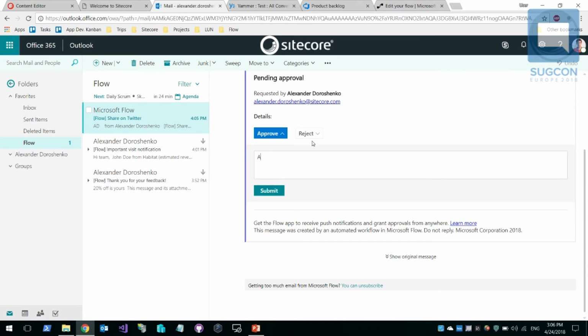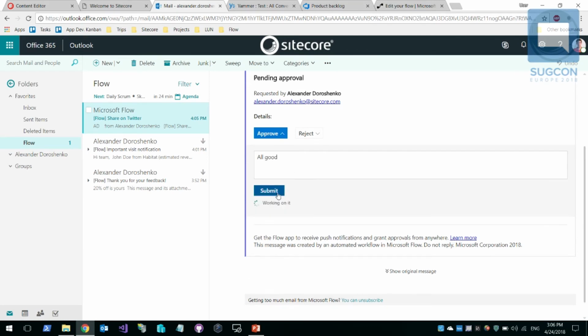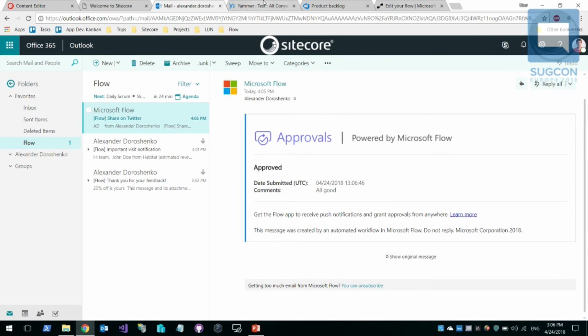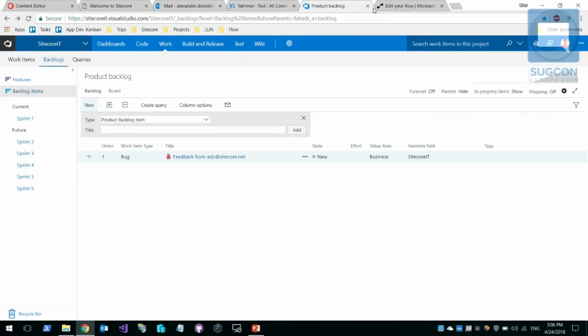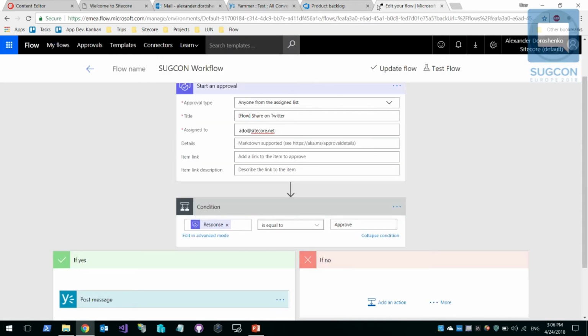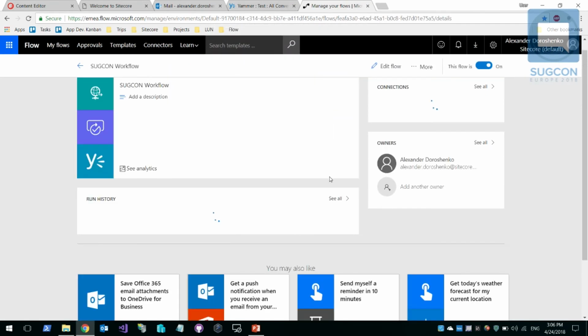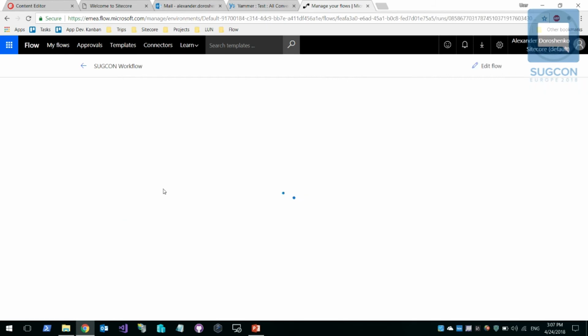So, say, good, we submit it. You don't even have to leave your Outlook account to approve something. And once it's approved, just close it. We can see that this one is now finished.